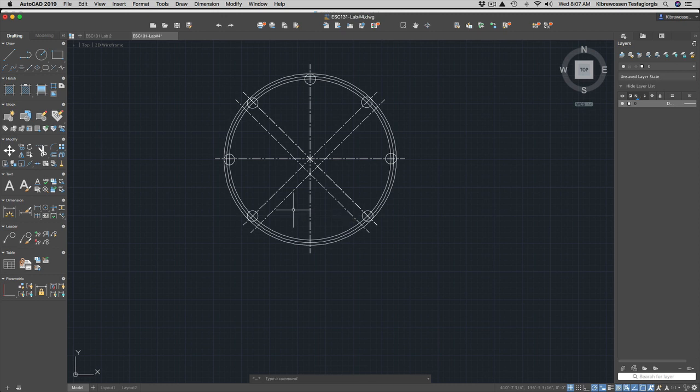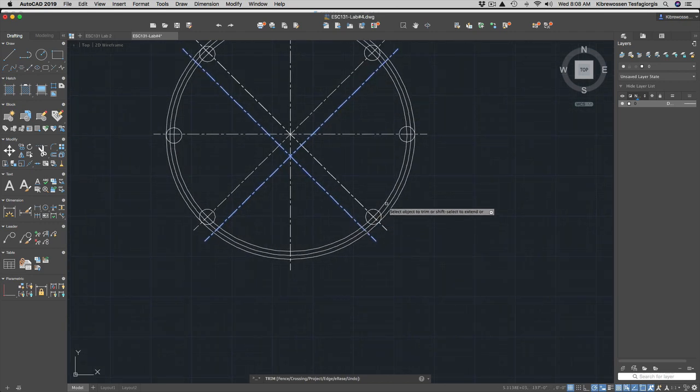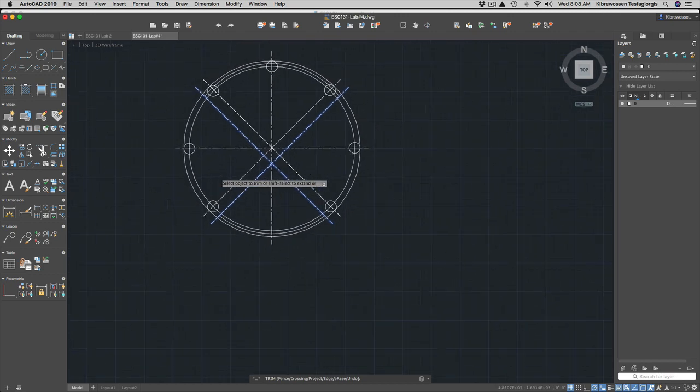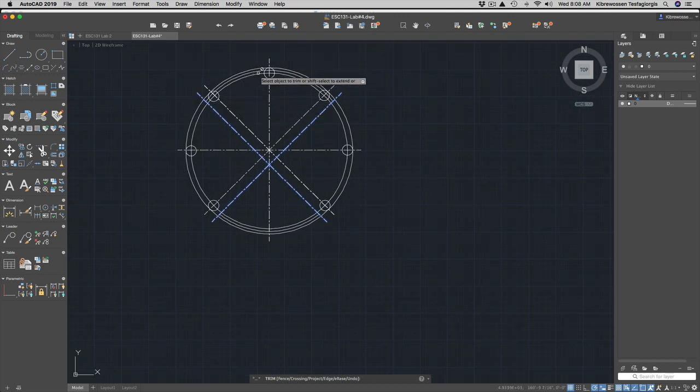Then I'll be using the trim function. I will use this line and that line as my edge, and then trim this inner line. No worries, we can also delete it. Delete this, and then change this line to different line properties.